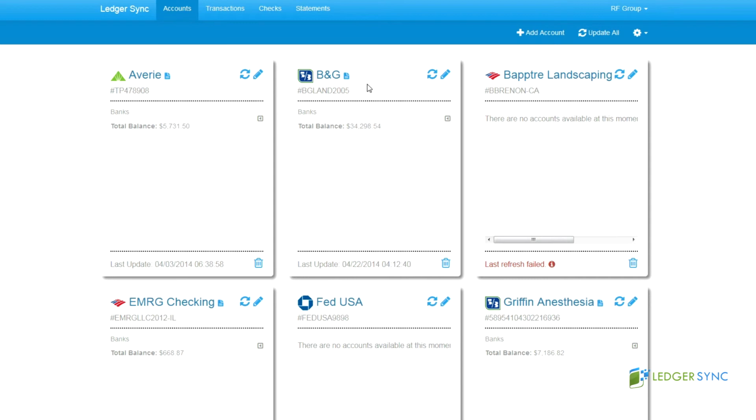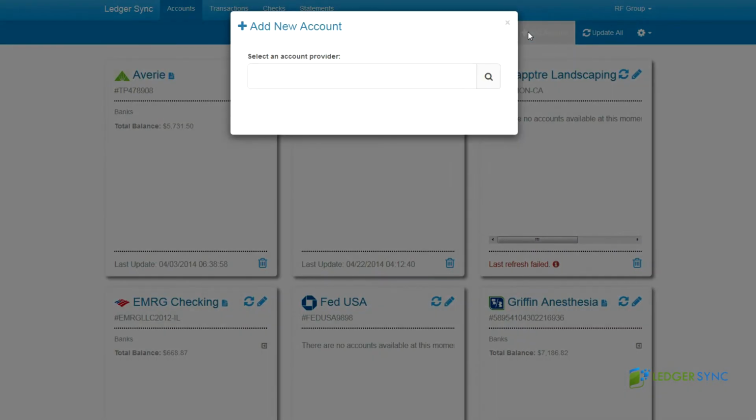So here I've logged in as a client, and this particular client has several different bank accounts set up because it's one of our test accounts. But let me show you, if a client logs into their side of it, you can see that it changes from green to blue. And that way it's easy to know whenever you're working with a client, whether you're on the accountant side or on the client side. And if a client needs to add a new account, all they have to do is click this button here, and they can search for where their bank accounts are.